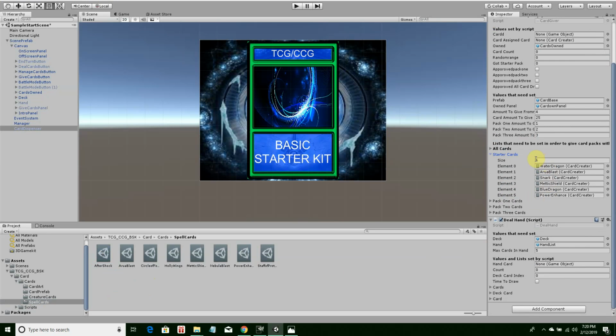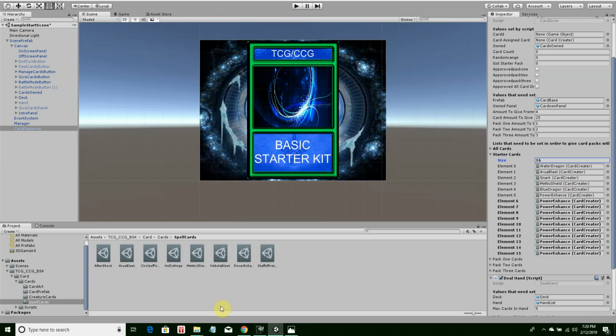Now we can limit this to what cards we want them to start out with, and only allow them to get a selection from a certain amount of cards. But in this case, since we don't have a whole lot of cards, I'm just going to put all the new cards that we just made in here. Say Staff of Protection. Circle of Focus. And Aftershock. Let's not forget Aftershock this time.